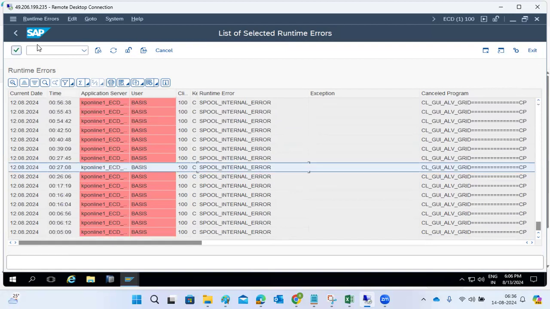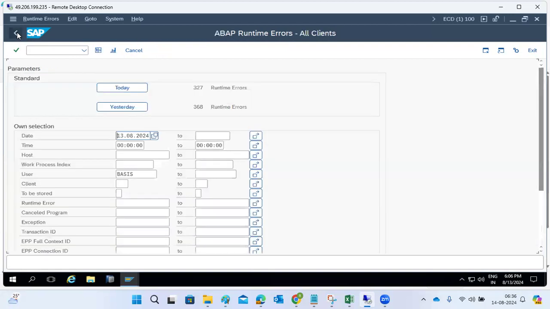So if there are any issues in the system, it will definitely throw dumps in ST22. In ST22 we can see the dumps and all those things here.